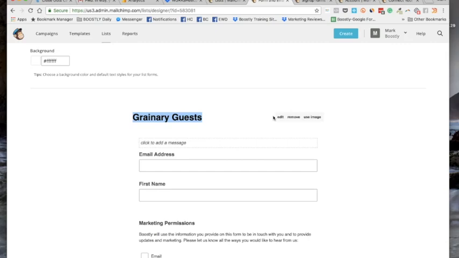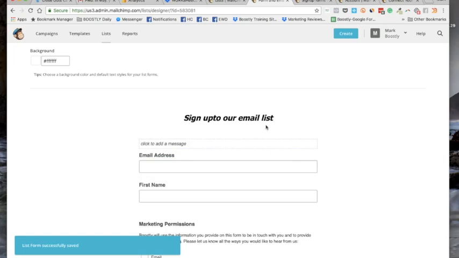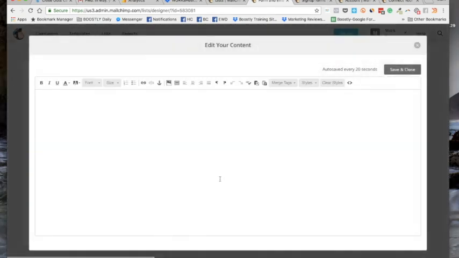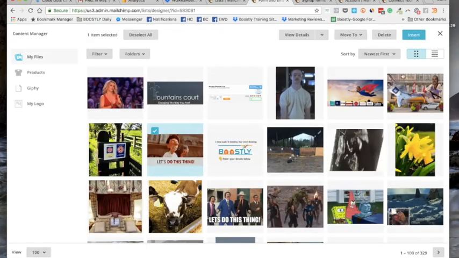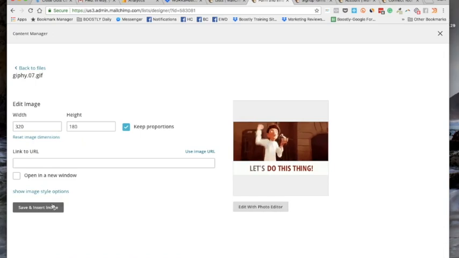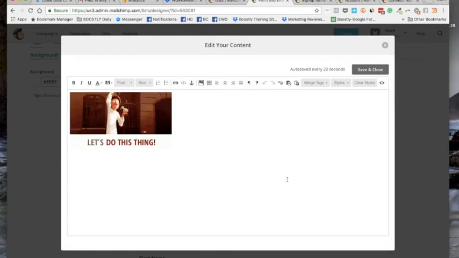You can then change the name, so it could be something in here like sign up to our email list. And you can mess around with the fonts, you can mess around with the size, you can mess around with where it appears on your page. If you wanted to, in here, you can add in images. You can add in still images, or you can add in what's called GIFs. There's loads of cool things that you can do in here. It's totally up to you.